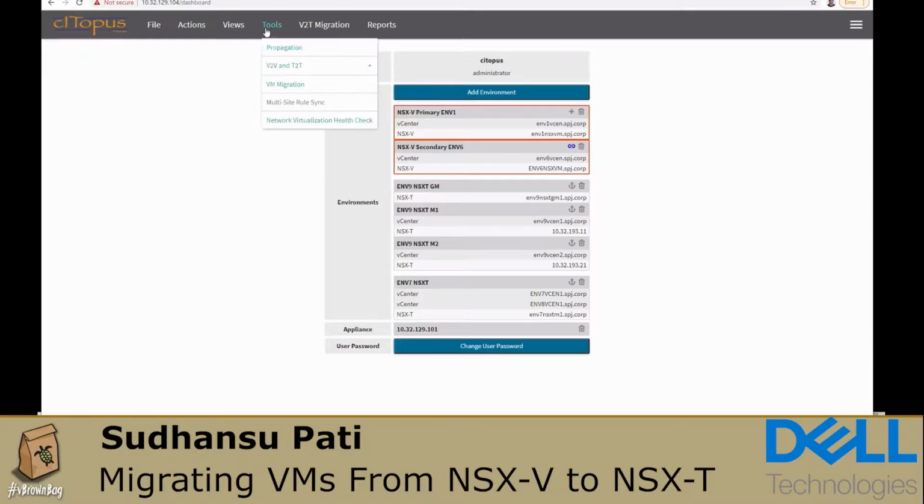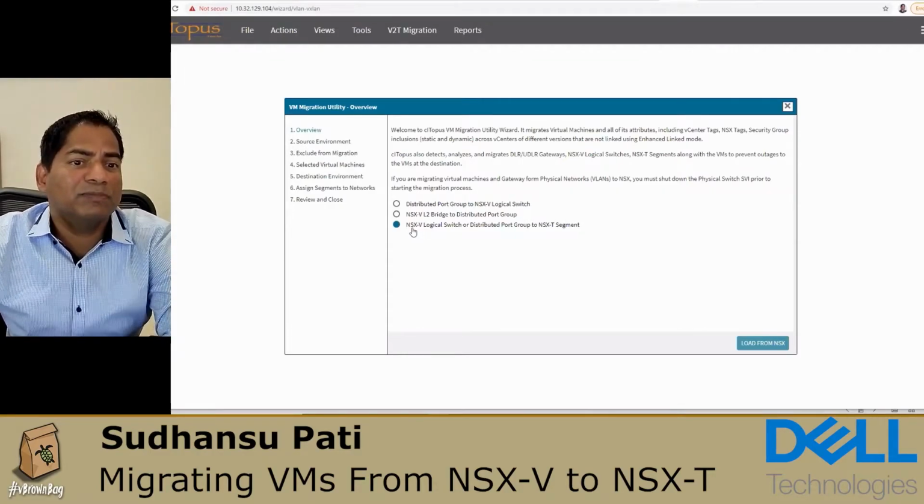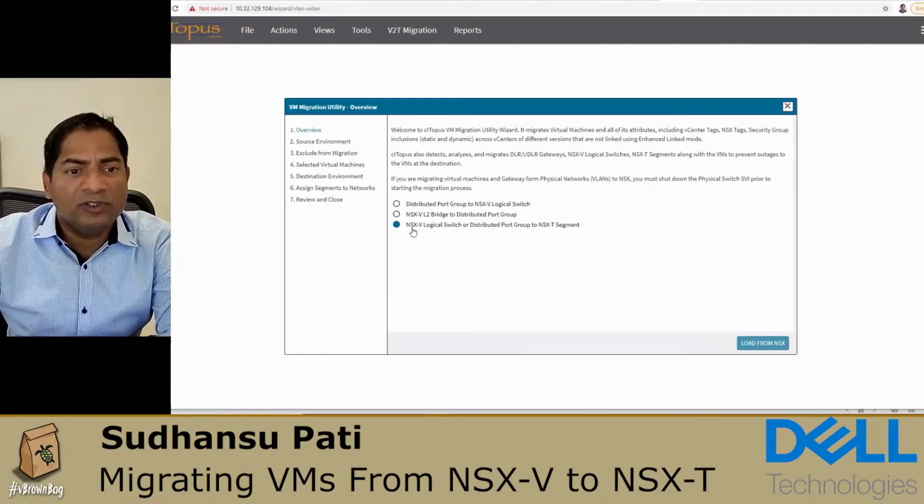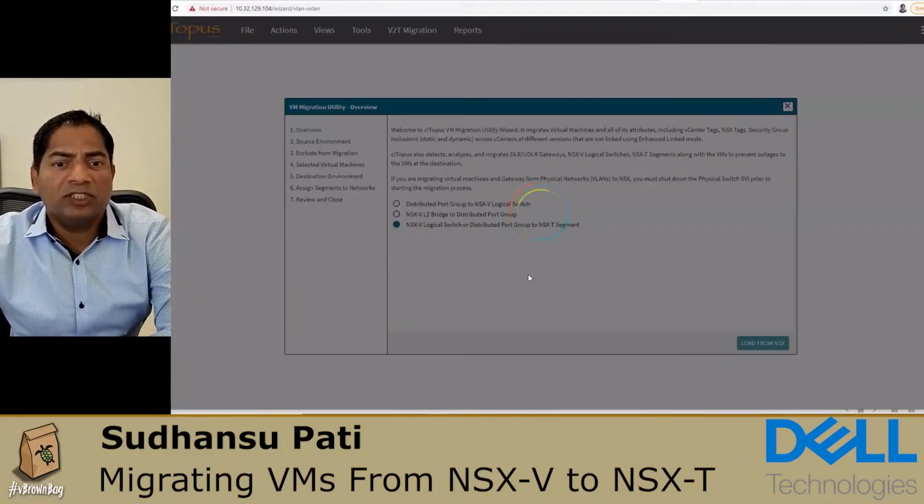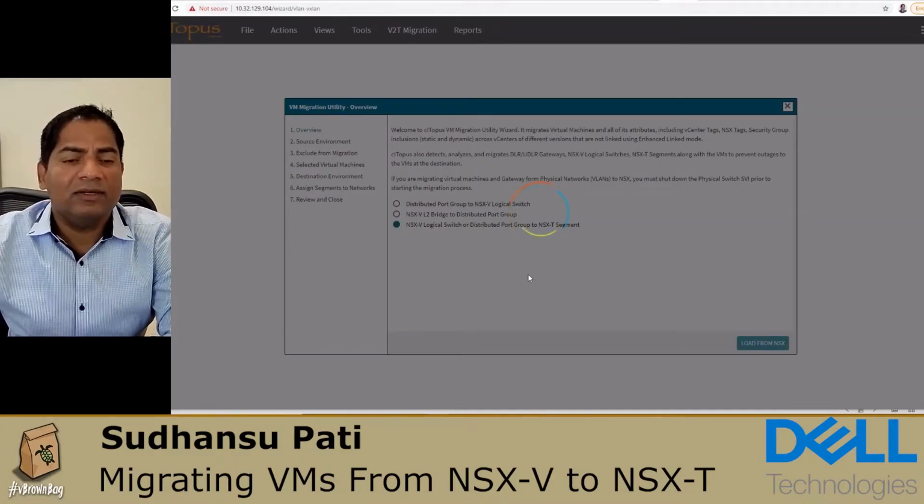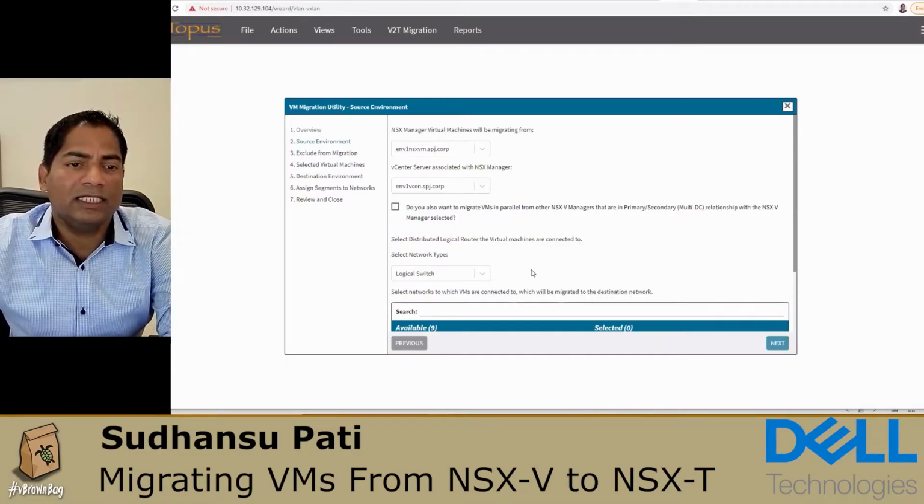So cITopus has something called the VM migration utility. Think of it as a full-blown product itself. It's a feature of cITopus, but it performs virtual machine migrations from V to T, T to V, cloud to non-cloud, non-cloud to cloud, all kinds of platforms back and forth, and rollback as well. As I'm performing this migration, cITopus will capture the latest data from NSX environments so that it updates its database with the latest information from NSX-V and NSX-T.